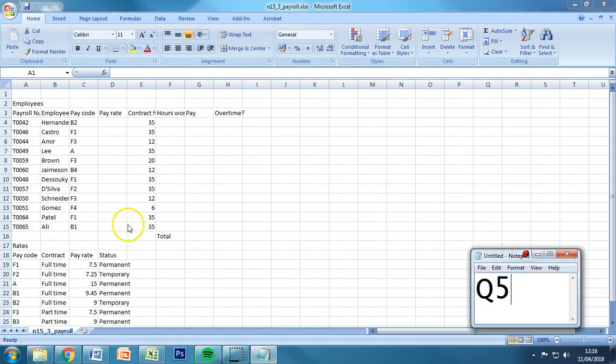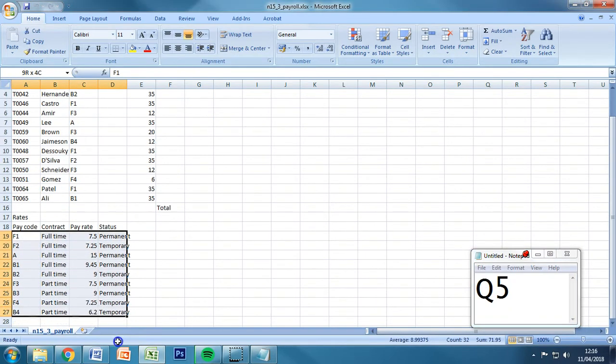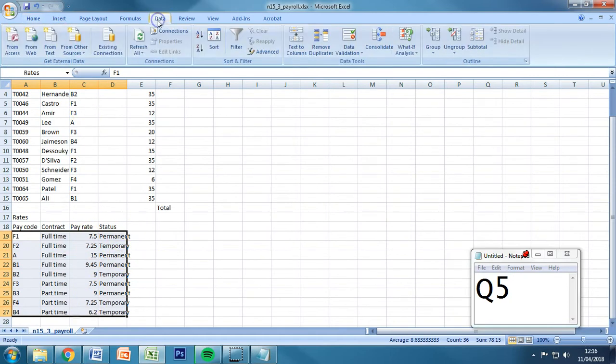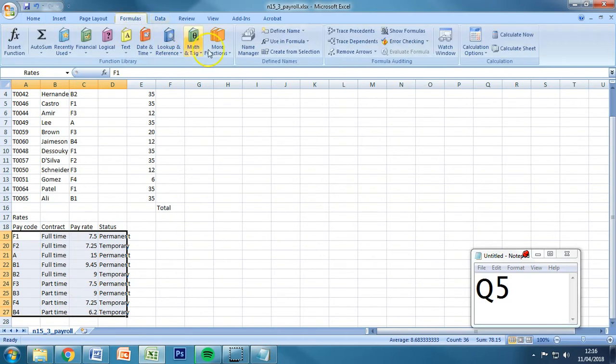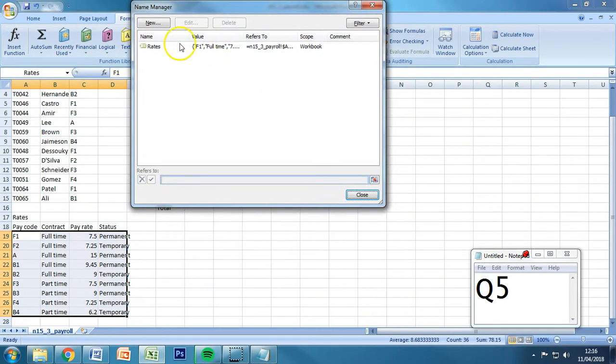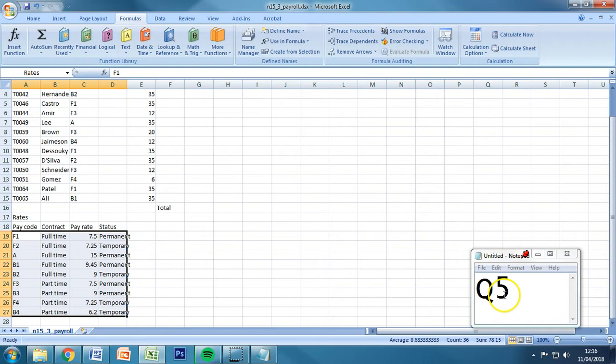Use cells A19, being here, down to D27, which is there, to create a named range rates. So to make the named range, I'm going to click in the name box and type rates and hit enter. If you do make a mistake when you're making a named range, you can find it again by going to, I always forget which tab it's on, Formulas, and then Name Manager. You can delete it or edit it from there. Okay, so that was number 5.